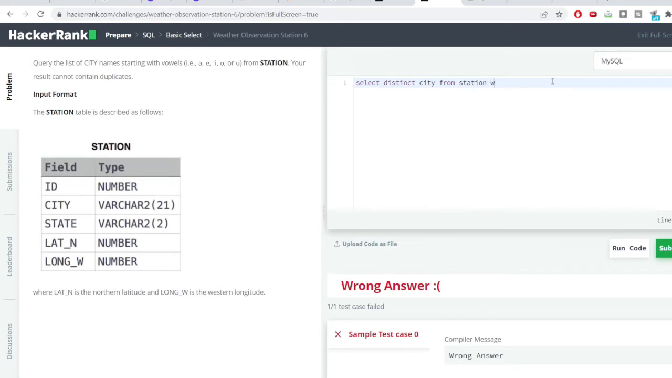So I'll be applying the filter condition with where. Where left of city comma 1, this particular thing will give me the very first character, and it should be what? It should be either A, E, I, O or U. So I'll be making this an in, and into this I'll be supplying all the conditions, whatever the name should start with. So I'll give here A, E, I, O and U, and that's it.